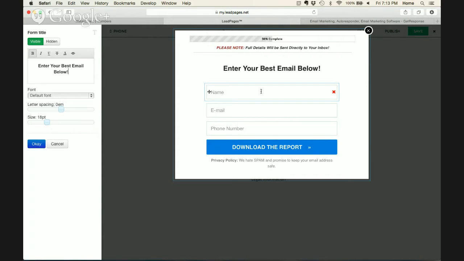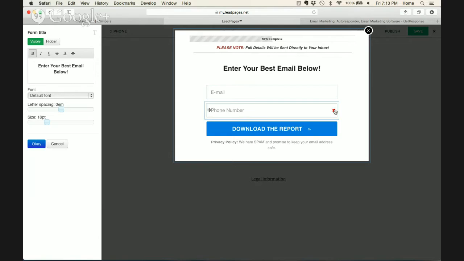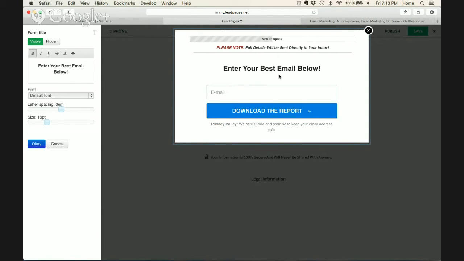What I'm going to do is I'm going to get rid of this name box and the phone number box because we're not going to ask for that anyway. So when you scroll over it, there's a little X on the right hand side. We'll just click on that, turn that off.